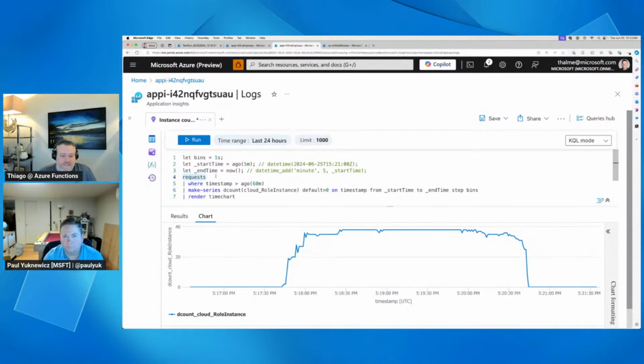So that's the first demo that I wanted to show. That just showcases the HTTP throughput scaling based on the concurrency settings and how it handles sending all those events into network secured Event Hubs.